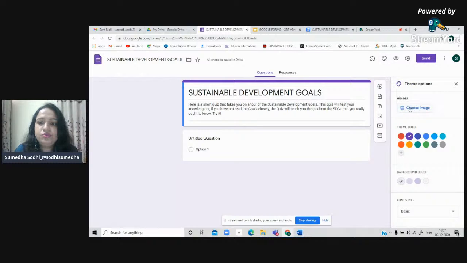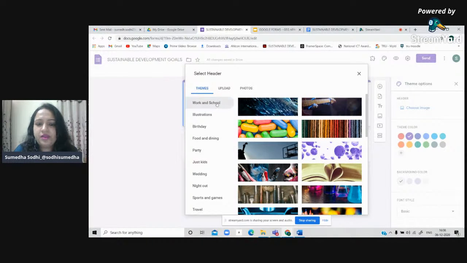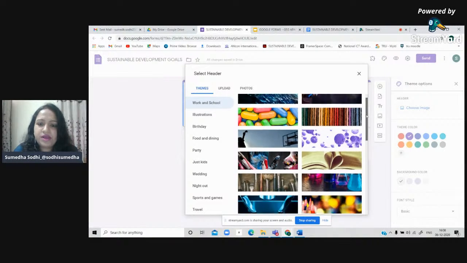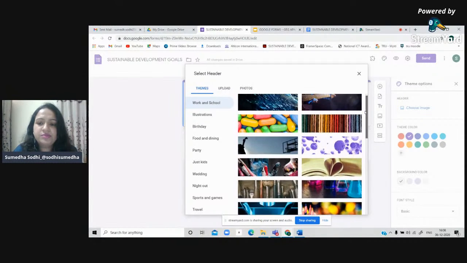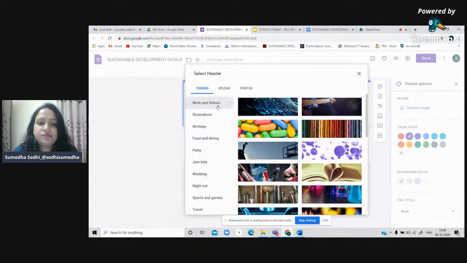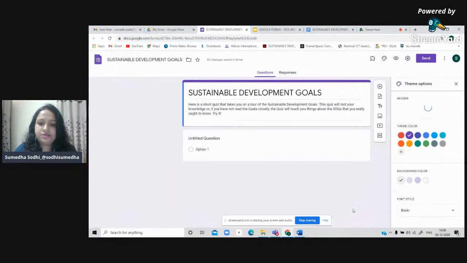So let us use this option of putting an image on the header. So I'm going to choose an image for my quiz based on the topic I am doing. So these are some free images which are given to us by Google to be used. There are photographs on work and school, illustrations, birthday, food and dining, party, just kids, wedding, night out, sports and travel, games. So there are different kind of images. So let me use this image as a header image and click on insert.